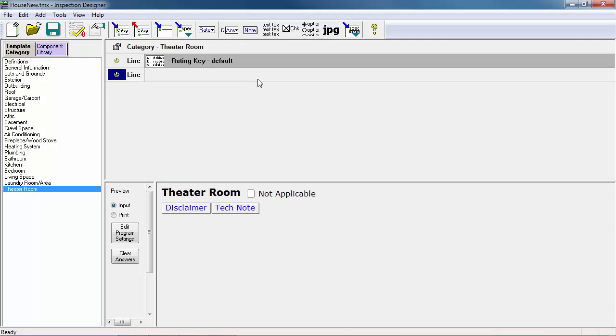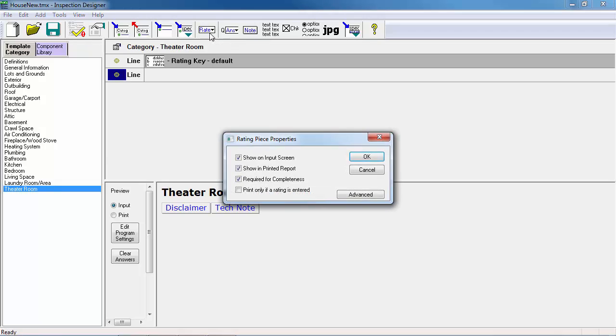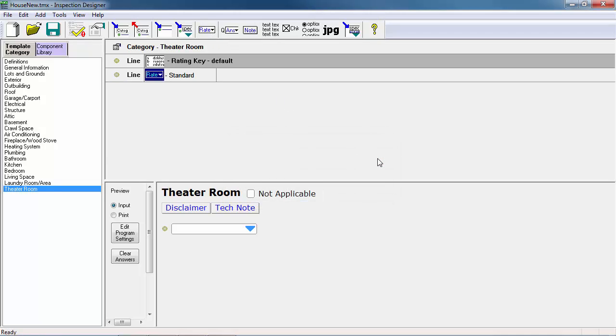The first thing we want is a rating. So we'll click on our rating. Pulls up our rating properties. They're set the way we want. So we'll click OK. So now we'll see our rating is on the line, and we'll also see it in the screen preview area.